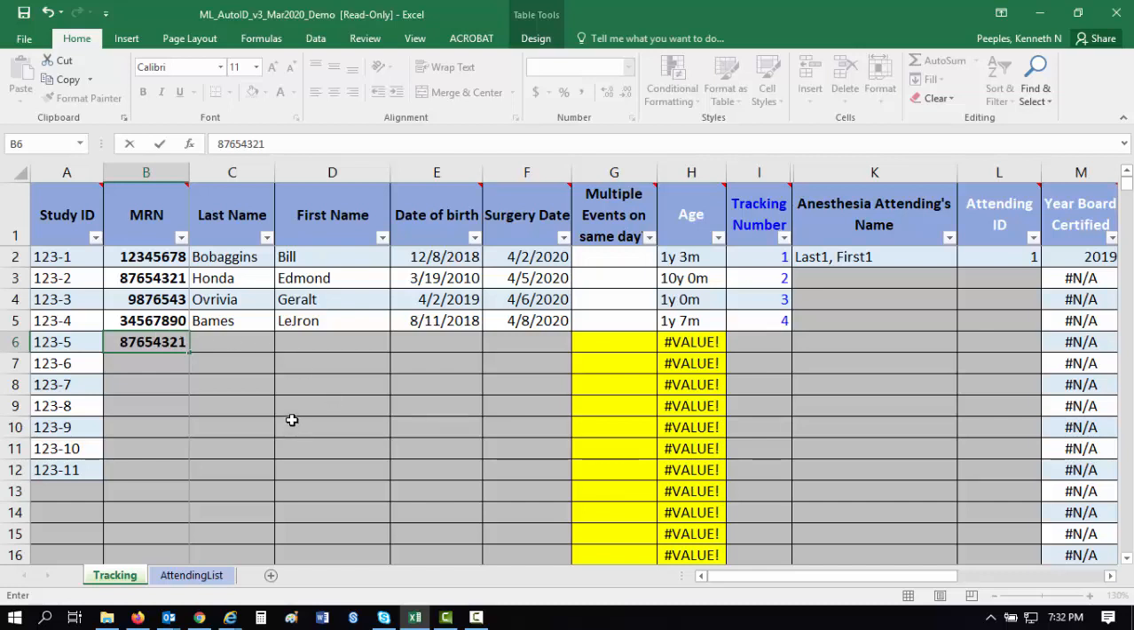And we see that we have Edmund Honda back. His tracking number auto-populated, his date of birth auto-populated, and we'll just say surgery date was 4/11/20. And his MRN highlighted in red because it recognized that this was a duplicate and was thus able to auto-populate the first 4 fields, his name and date of birth and tracking number.